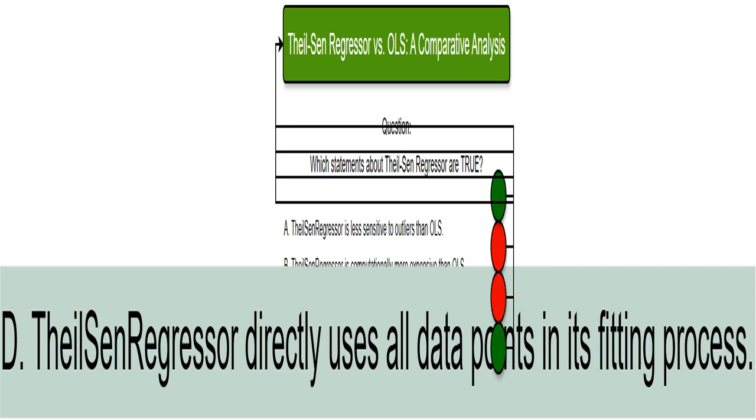And this is false. While all data points contribute to the calculation of the pairwise slopes, the final model is determined by the median of these slopes. It doesn't directly weight each data point individually. Think of it as a summary statistic rather than a direct use of all points.